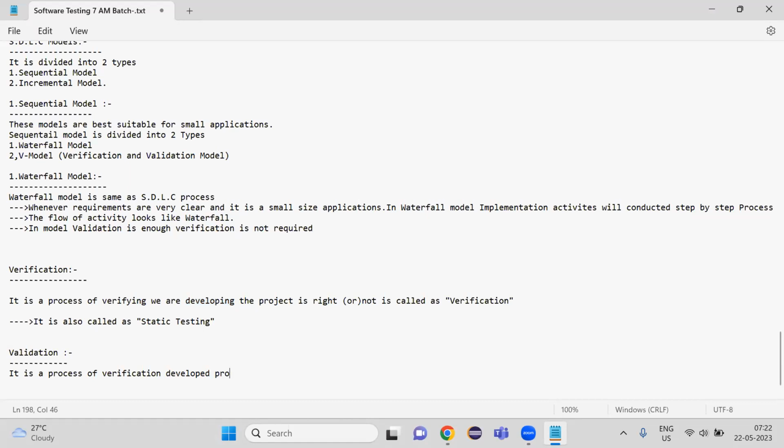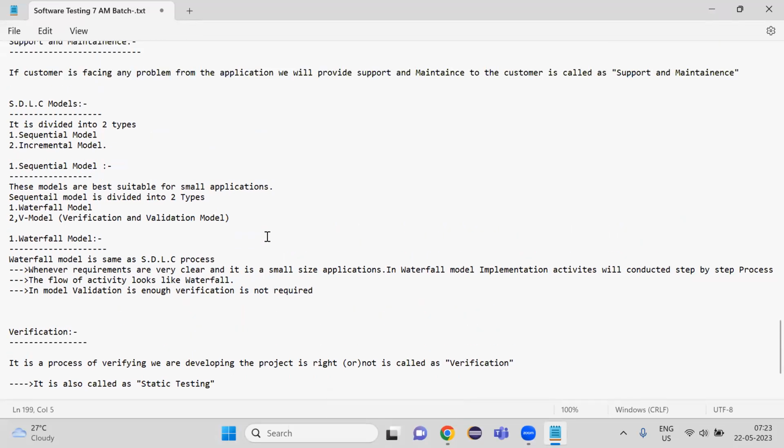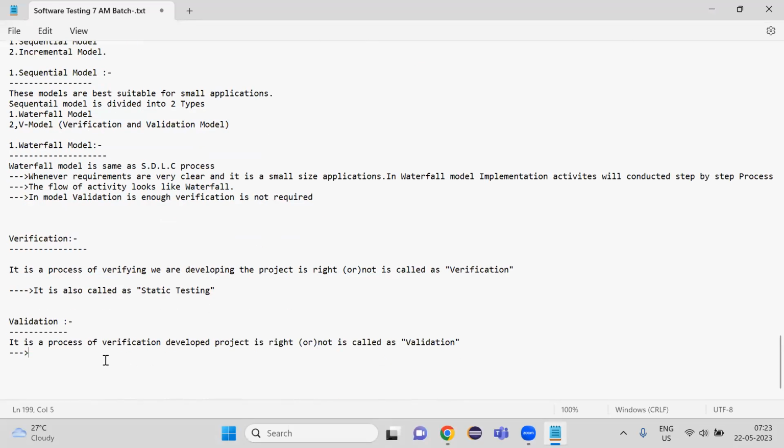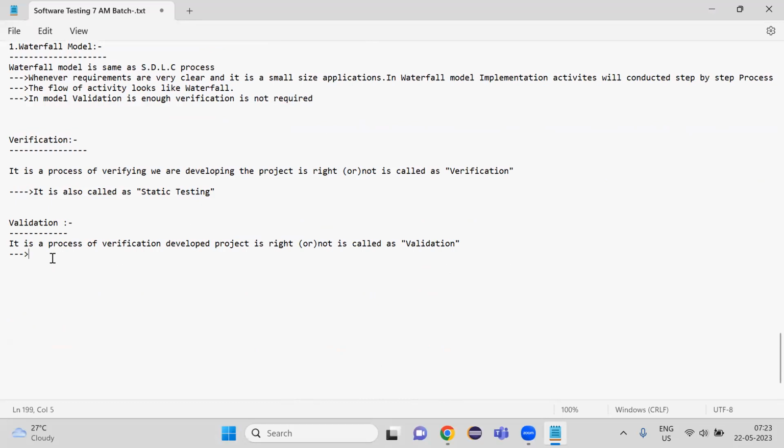Whether the developed project is right or not is called which one? Validation. Is it fine? Coming to validation, it is also called dynamic testing.